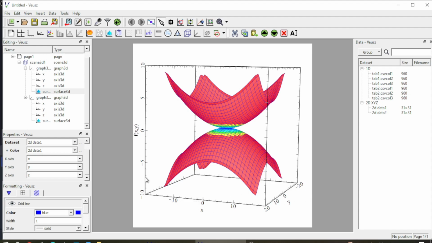In this video, I will let you know how to plot multiple 3D surface plots on a single frame in Veusz. I have already uploaded two videos on how to export 3D data and how to create a 3D data scene like you see over here. If you don't know about that, I will add links to those videos in the description of this video. You may see those videos for further details.